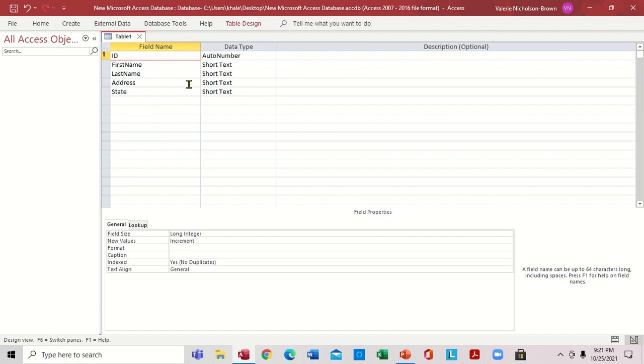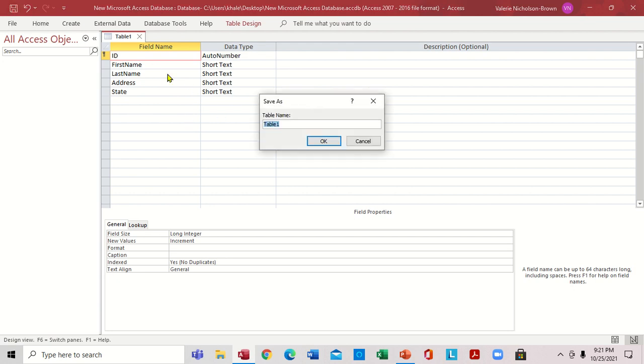So what I want to do now is save my table. I can come all the way to the right and click. You notice right here, table name. So I'm going to give it a name. I'm going to give it customer.